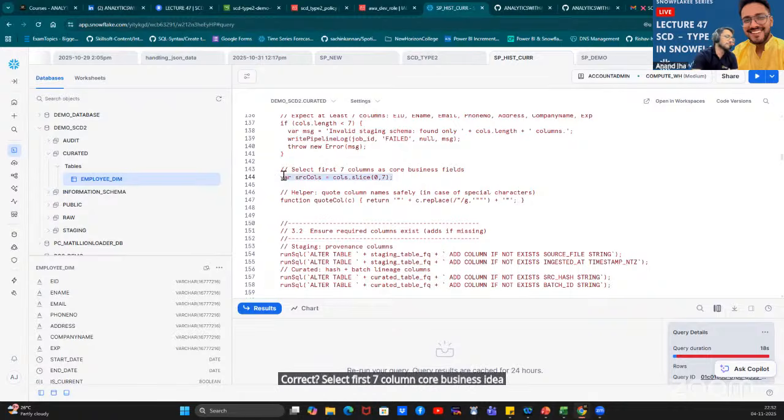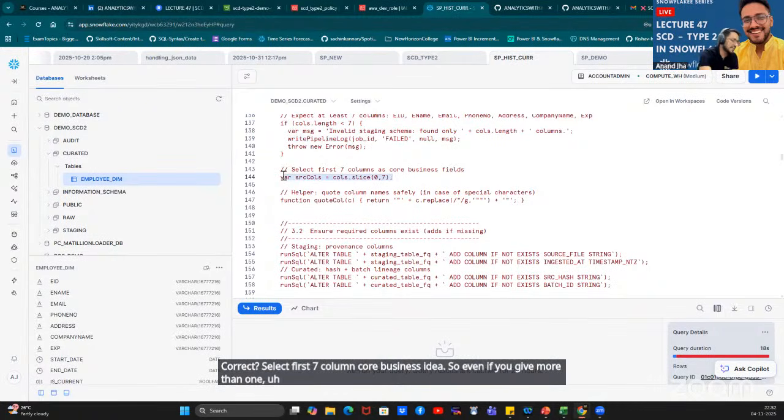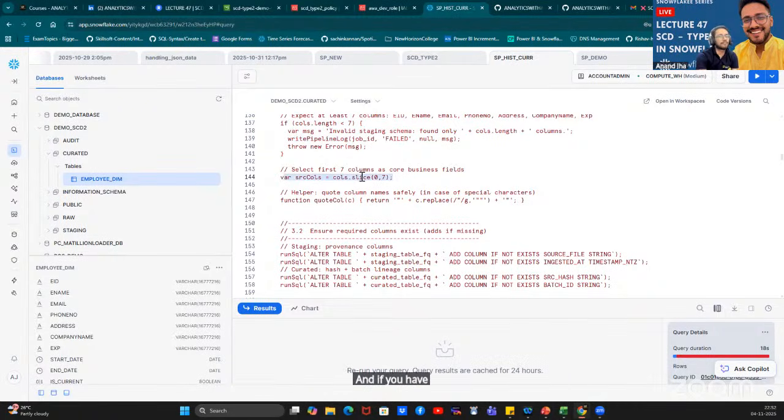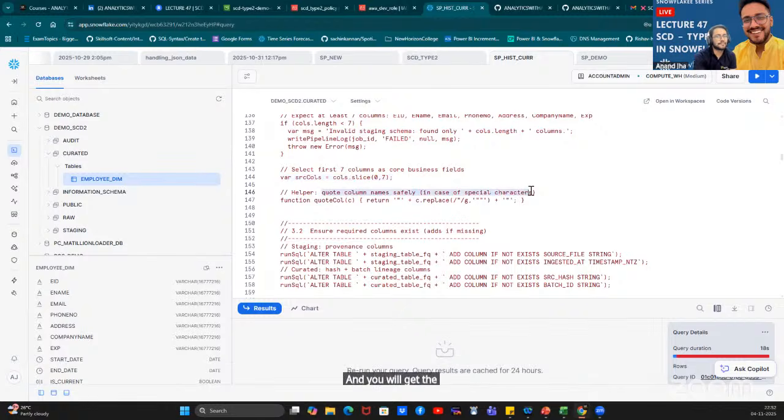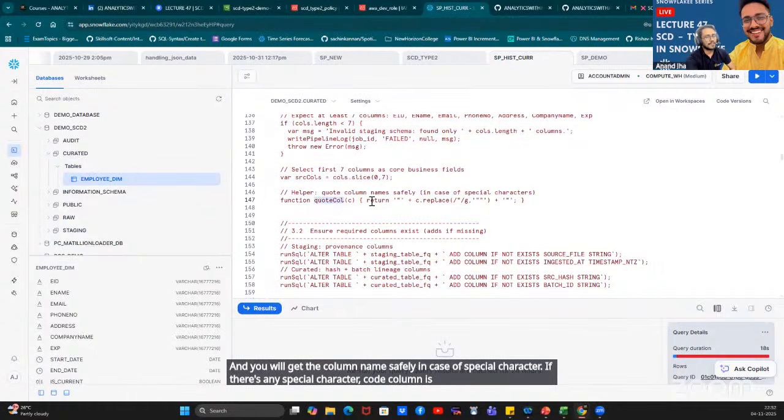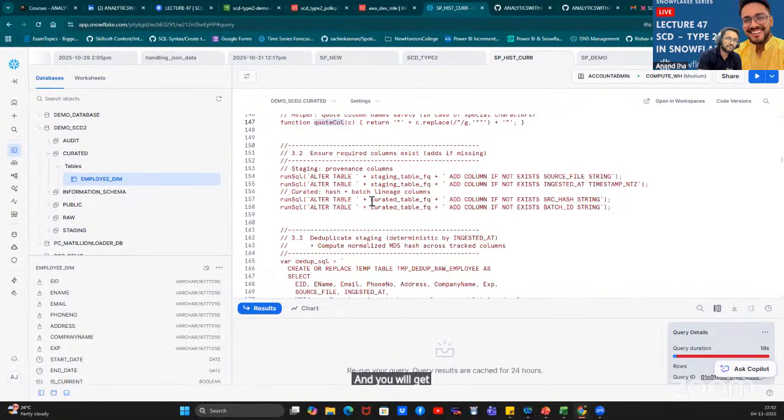Select first 7 columns, core business idea. So even if you give more than 7 columns, and if you have not enabled schema evolution, it will just take only the first 7 columns. It will slice it down, and you will get the column name safely in case of special characters. If there is any special character, quote column is a function that will pass it and you will get it. Now, see how big it is.